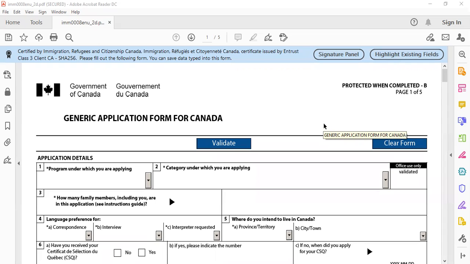Today I'll be talking about the generic application form for Canada, which is yet another form which we need to fill once we receive the ITA from the Saskatchewan government.